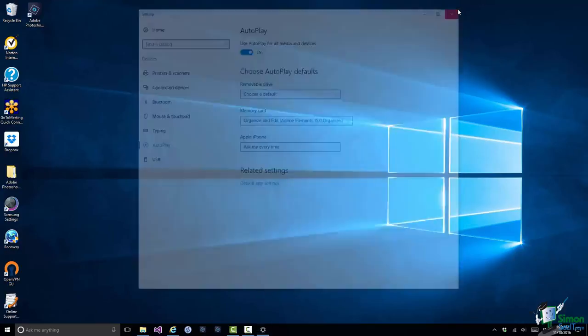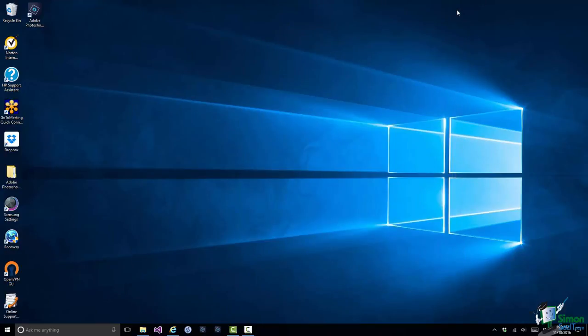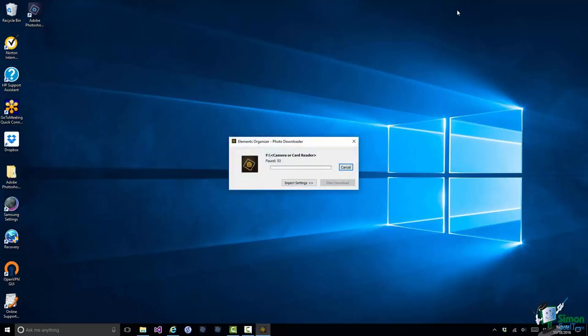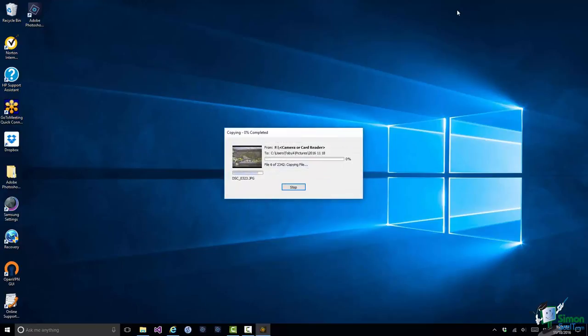Having set that, I'm going to close. And now what I'm going to do is to insert the card back into my device. Card in device. It reads the images on the card yet again. Note it says Elements Organizer Photo Downloader. Having done that, note the delay. Download will begin in 6 seconds, 5 seconds, etc. I can cancel at this point if I want to. If I don't cancel, then the import will occur.